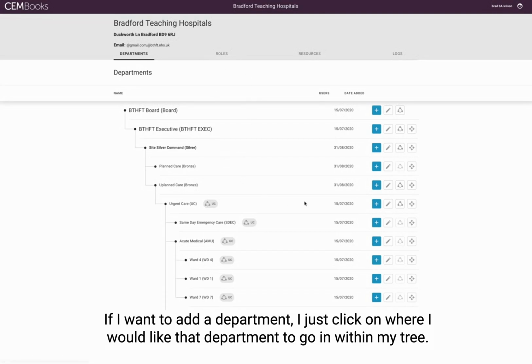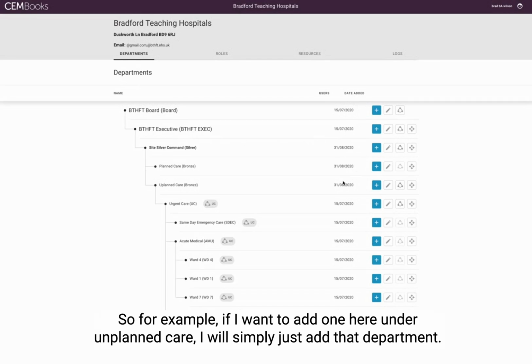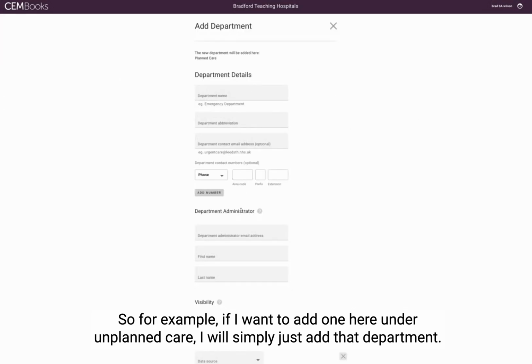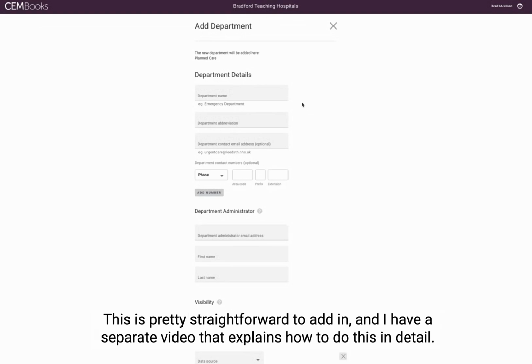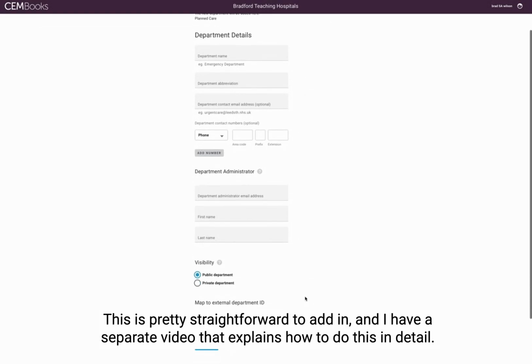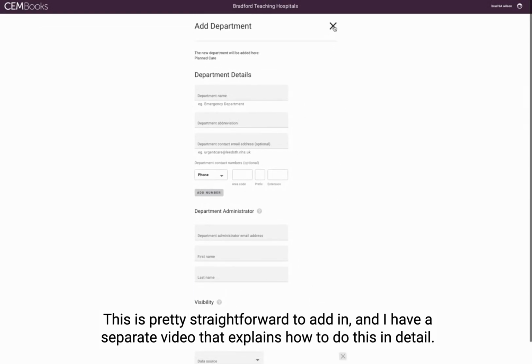If I want to add a department, I just click on where I would like that department to go within my tree. So for example, if I want to add one here under unplanned care, I will simply just add that department. This is pretty straightforward to add in, and I have a separate video that explains how to do this in detail.